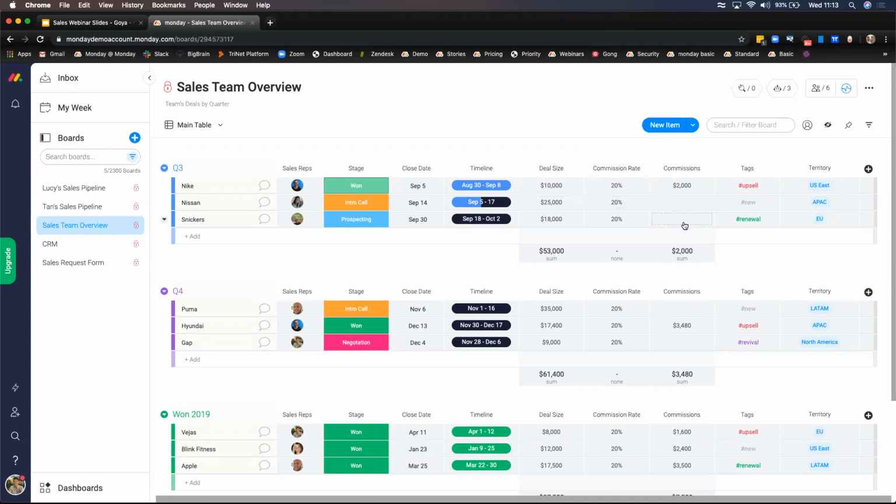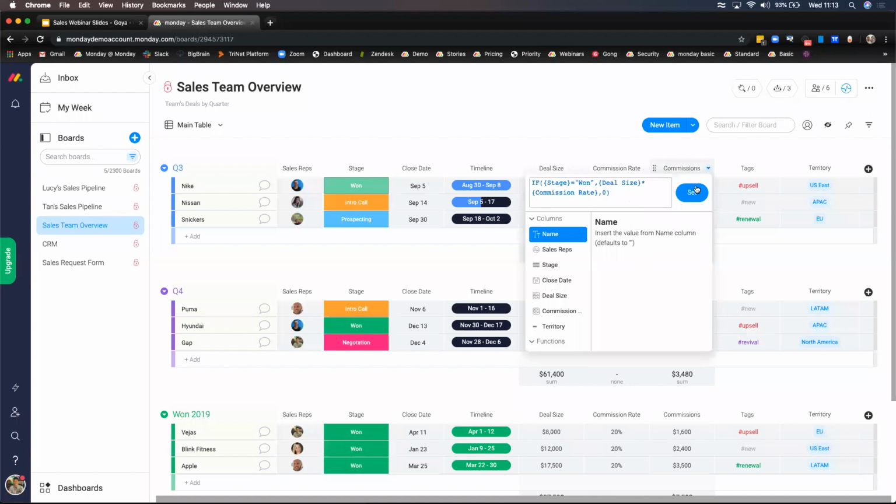And then I also have a formula column to show potential commissions. So if my commission rate is 20% and my deal size is 10K, for example, I can add in a formula, an if statement, very similar to Excel, which you guys might have already used, where it says, if a particular stage, in this case, my status column, says 1, then multiply the deal size times the commission rate to give me my commission.